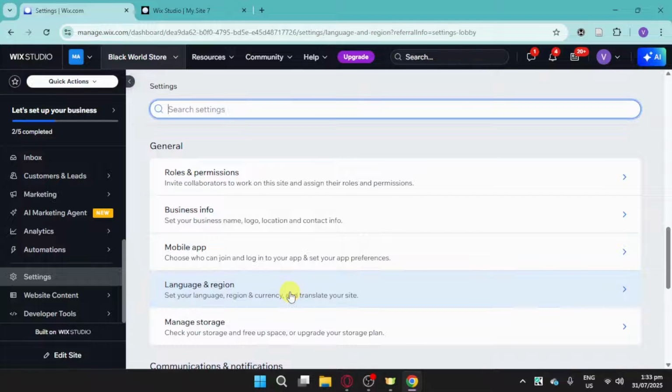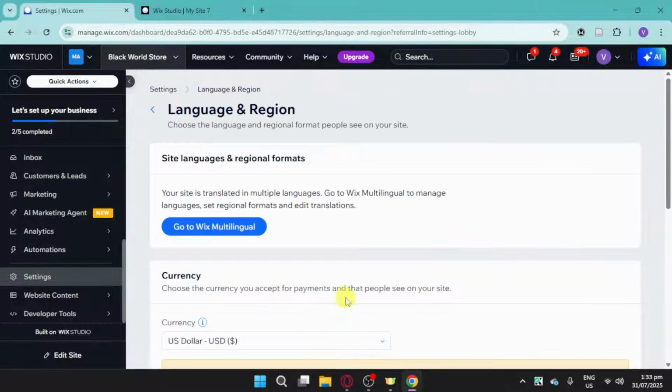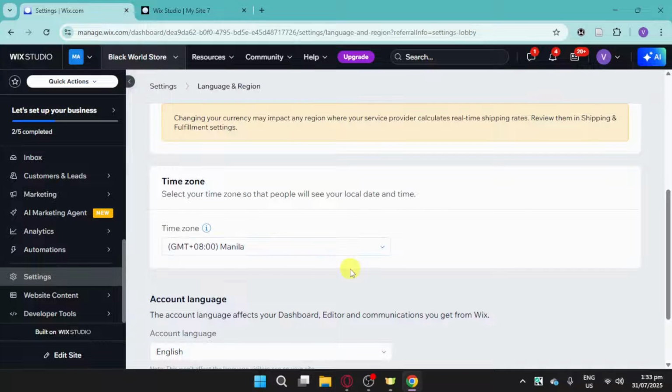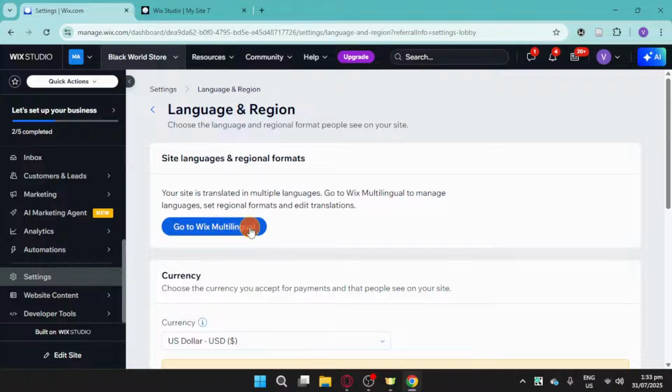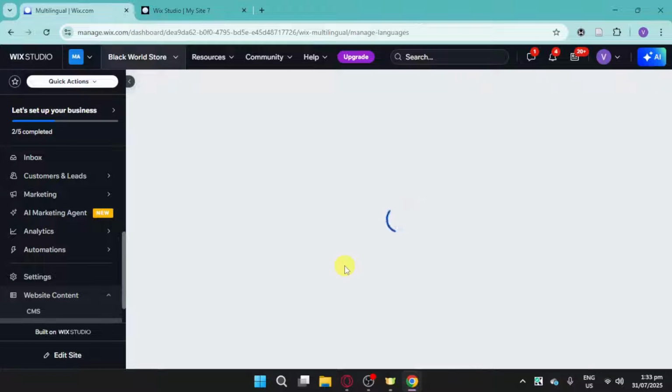Click onto that, and from in there it should show you our site languages and regional formats. As you can see, our site is currently translated into multiple languages. This is because I have installed Wix Multilingual in the past. If you already have Wix Multilingual right here, you can change it in the actual app. Or if you don't have it yet, you can just use the drop down option and change the actual account language. Let's head over to our Wix Multilingual in order to change or translate it into different regions.